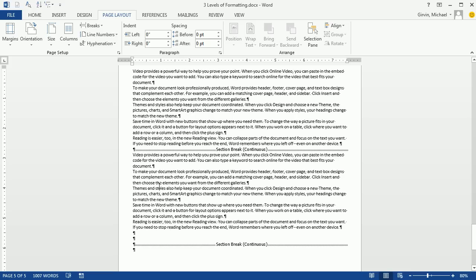But now I could do something. I could change the margins here. I couldn't change the orientation just for this one paragraph. But I can change the margins or columns. Columns is another section level formatting.